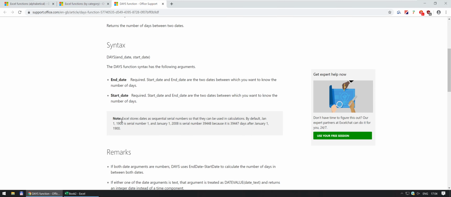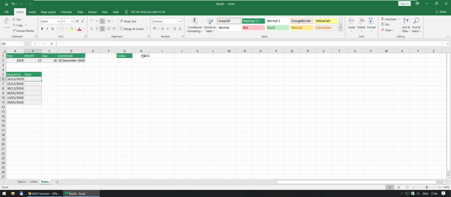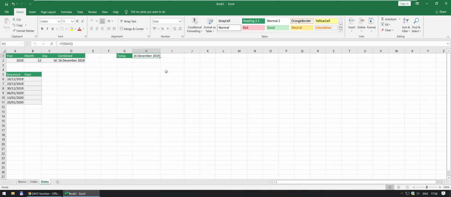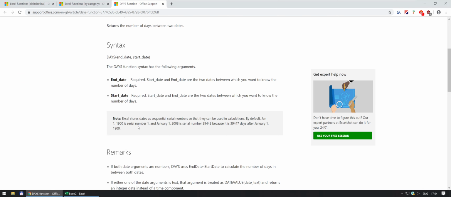Note, as it is explained here, that Excel stores dates as sequential serial numbers, and I explained that in my previous video, but for demonstration purposes, if you have a look at this where it says today is 43,815, that is in fact today's date. That's the number of days that have passed since the 1st of January 1900, and so that's the long date. You see, there's no cheating, but that's just what it means about the sequential serial numbers.